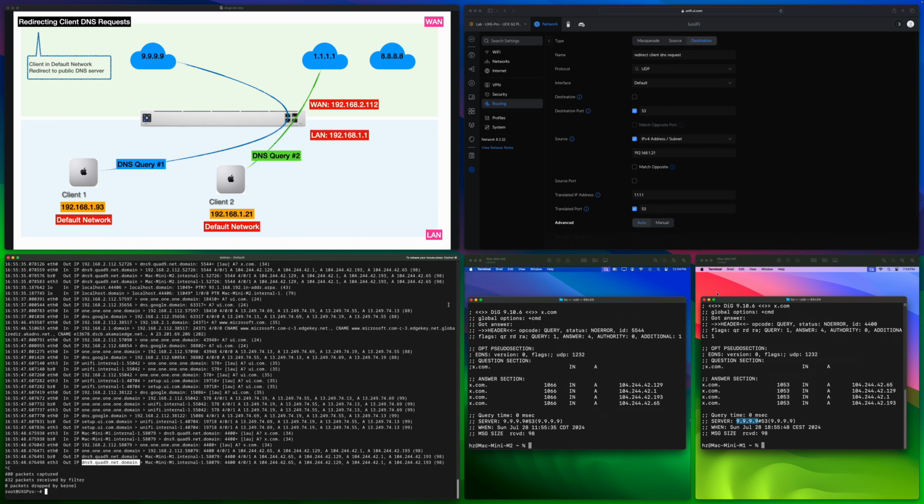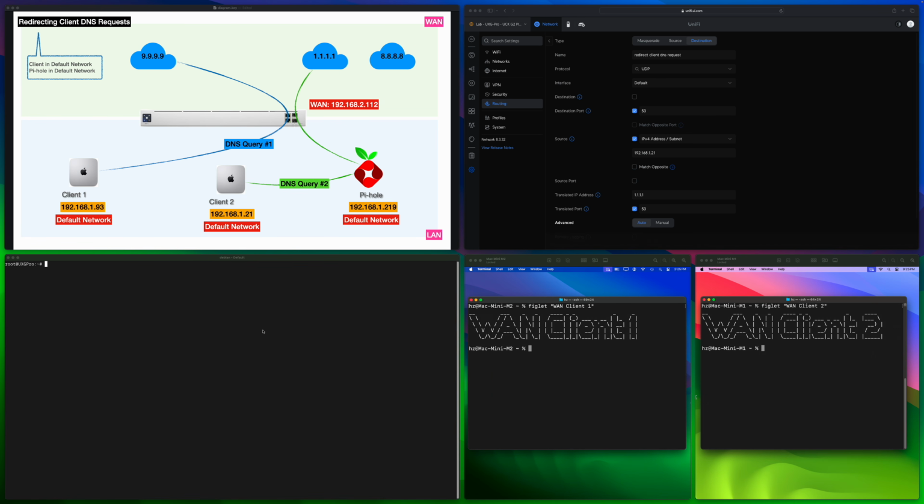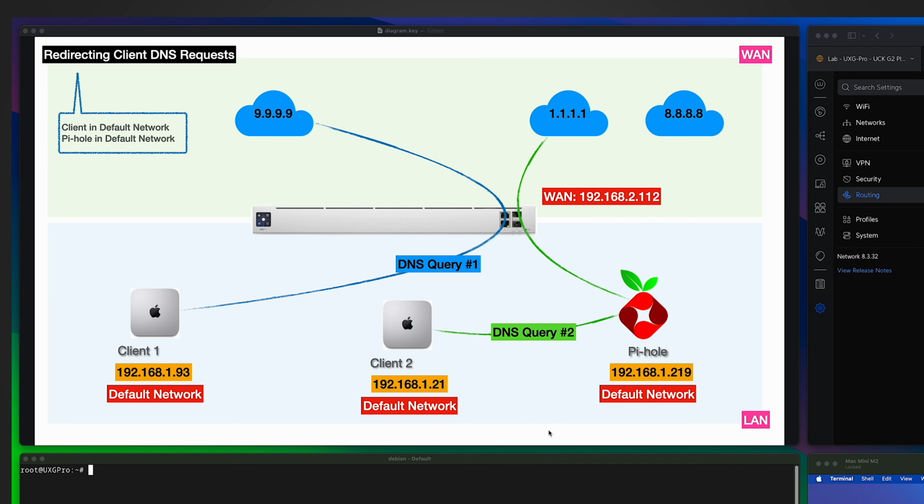Okay, now you see how it works in action. So this is a successful test for this particular scenario. Let's move on to the next scenario. So this one is similar to the first one. The difference is instead of directly using the external 1111, I want to use my local network's Pi-hole server, and then Pi-hole will forward the queries to 1111, which means in the DNAT rule, instead of translating the IP address to 1111, I need to do the translation to this Pi-hole server's IP address, right?